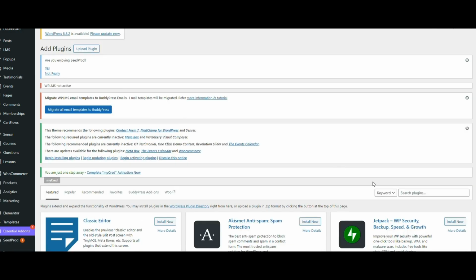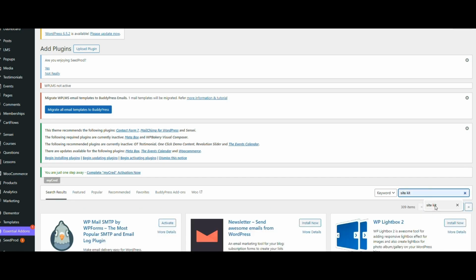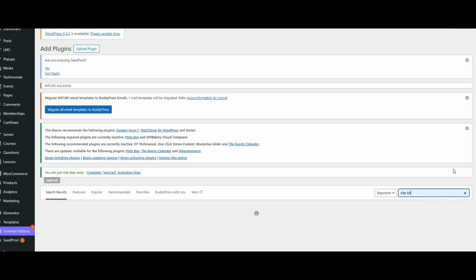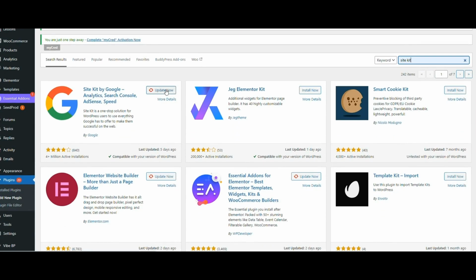Click on add new plugin. So click there, it's going to load. Now, here you're going to search Site Kit. Type Site Kit on this search bar there. Very quickly, you're going to find it. You can see that mine says update now because I've already installed it.